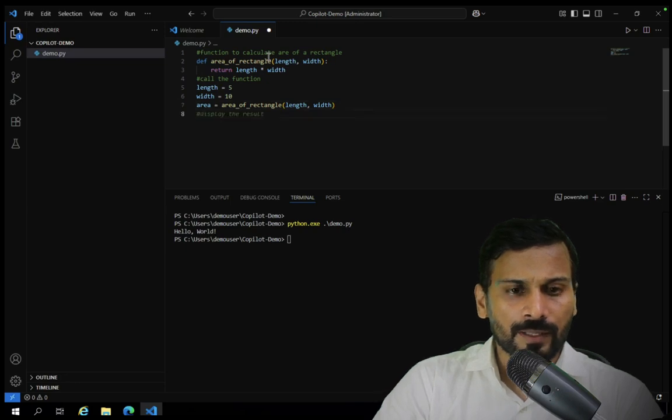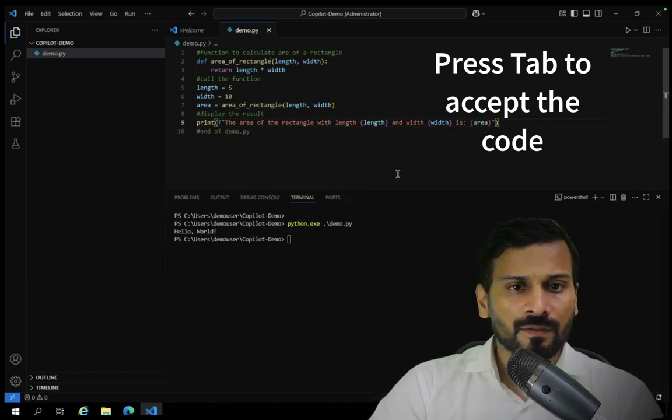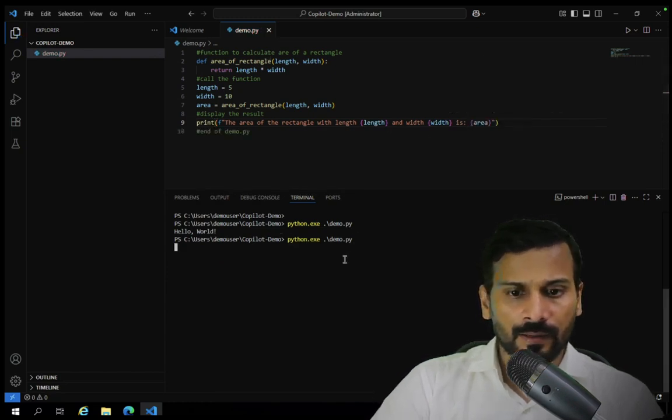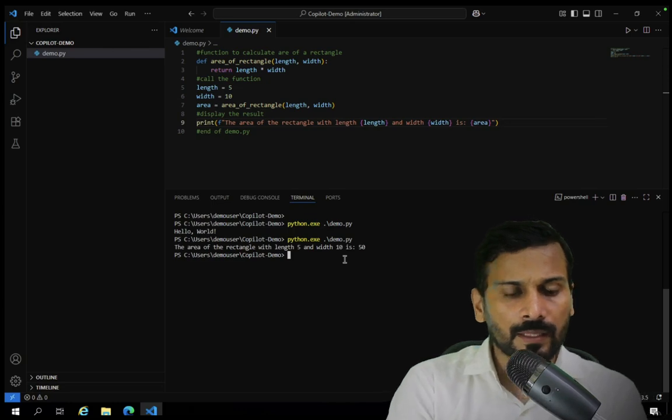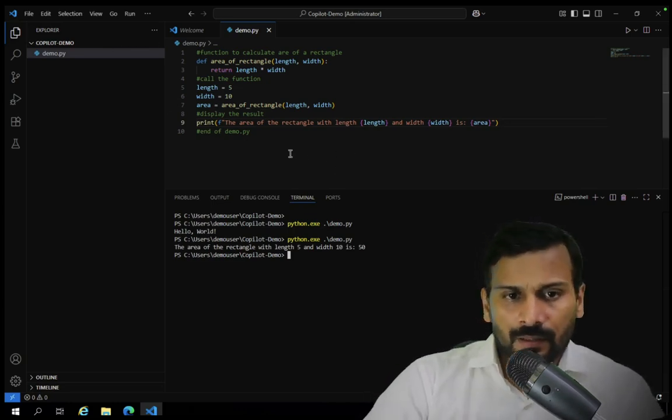I want to display the results. So it has automatically given me the display of the results, and I'm saving this file and executing it, and it has given me the area of the rectangle. Let's continue with the same example.